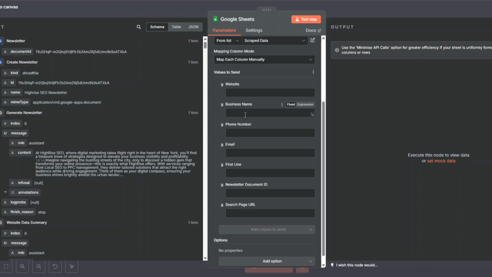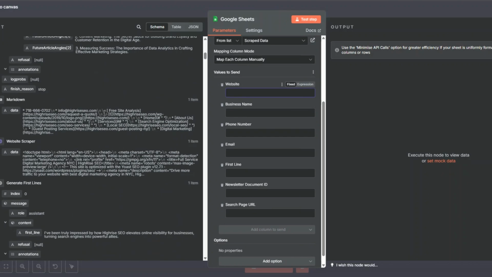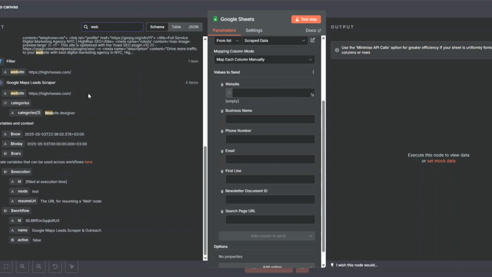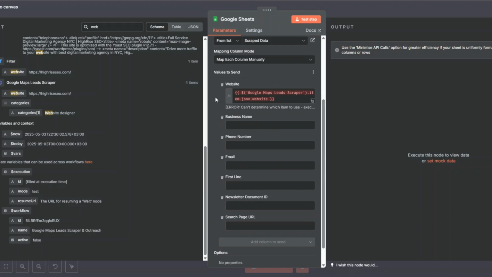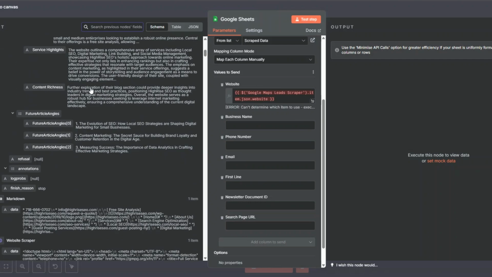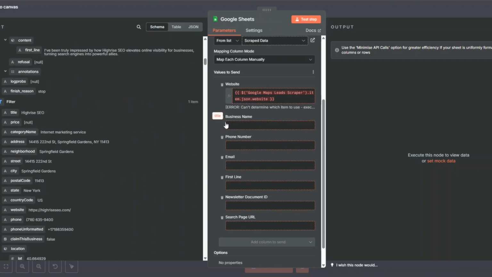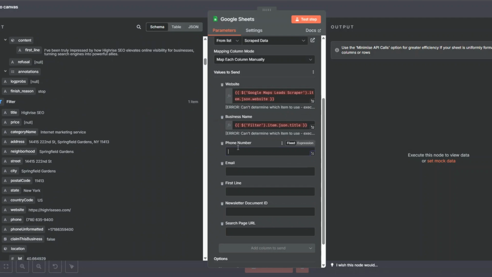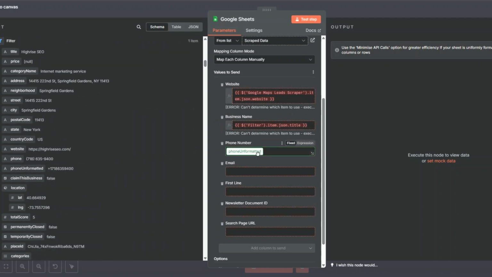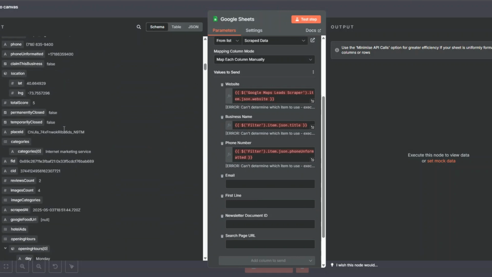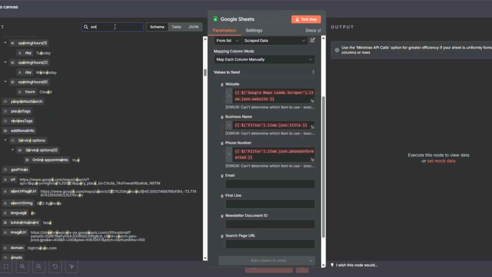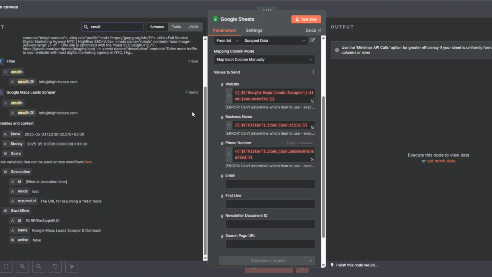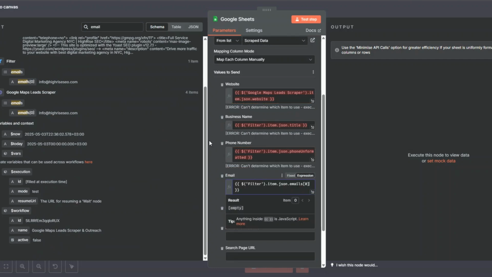Here we're going to add values to our columns in our spreadsheet. For the website, we're going to add their website URL. It should be this website over here. For the business name, we're going to drag it over here. Phone number, we're going to use the unformatted phone number over here. For the email, we're going to add the email address. You can search for email over here. And we're going to drag the email address over here.